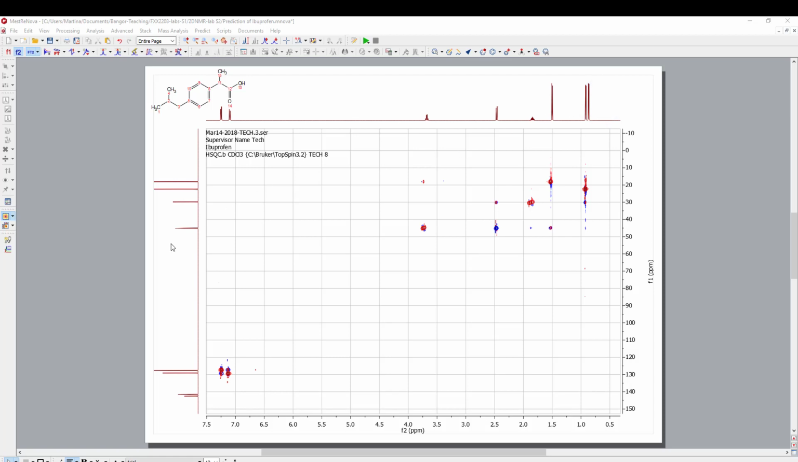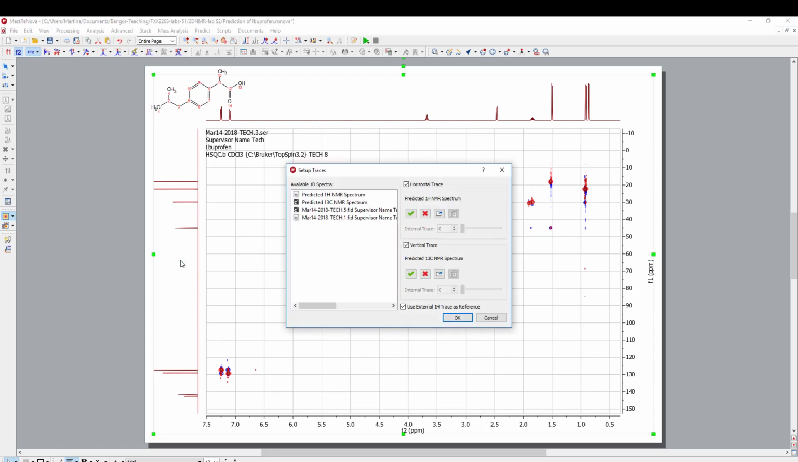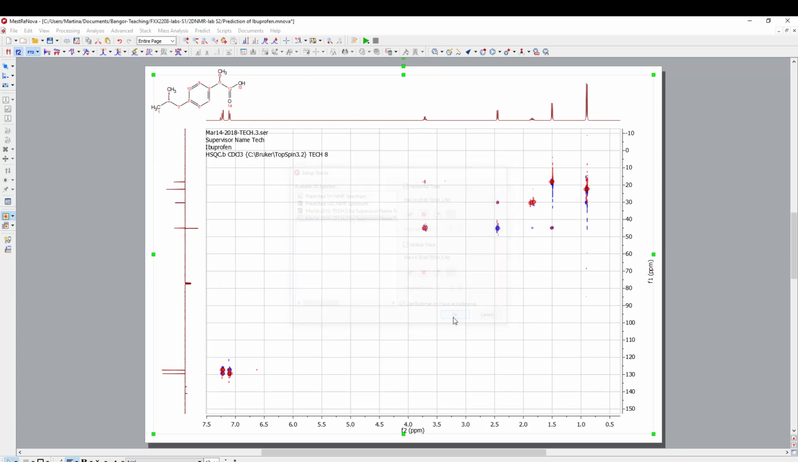If you want to select something better, we can again use a setup. In this case we know we have been running a DEPT Q, so we can select this DEPT Q here and put it onto the vertical line, which is quite nice because then we get the ups and downs again. And we can also put on the horizontal one our external proton.